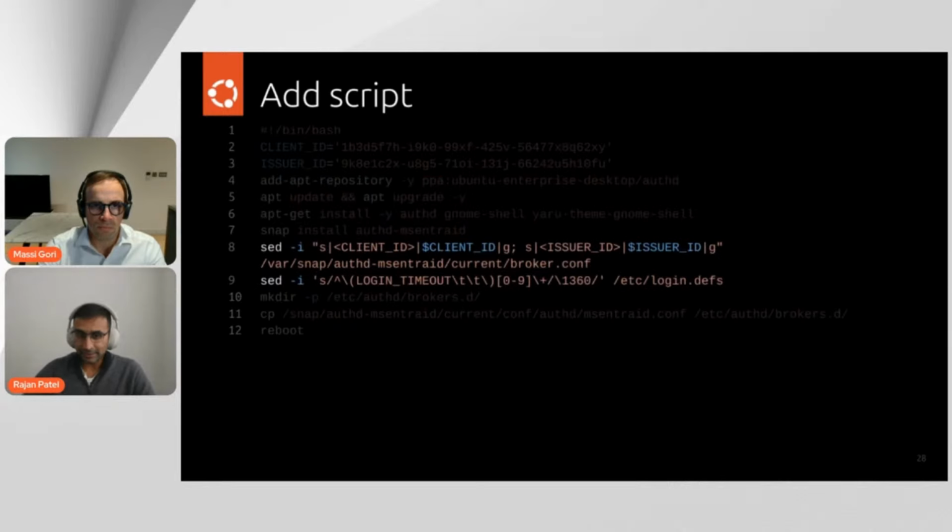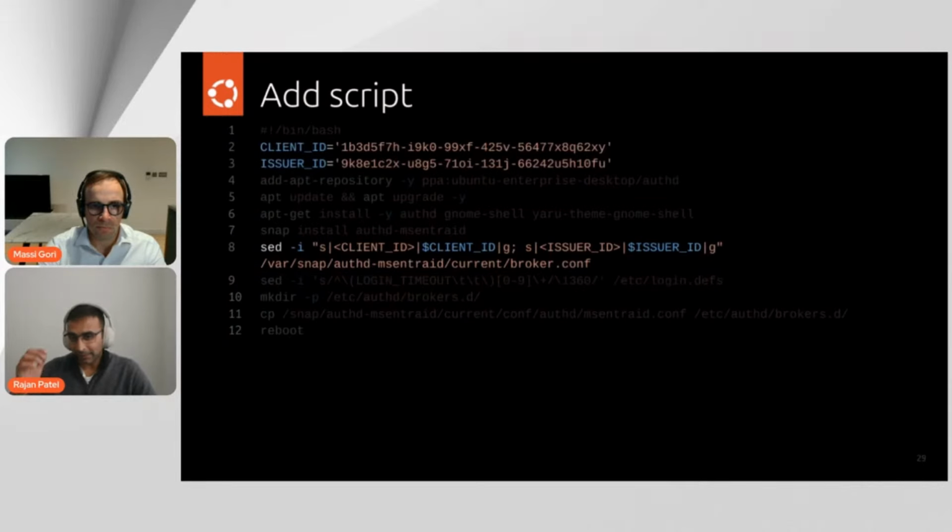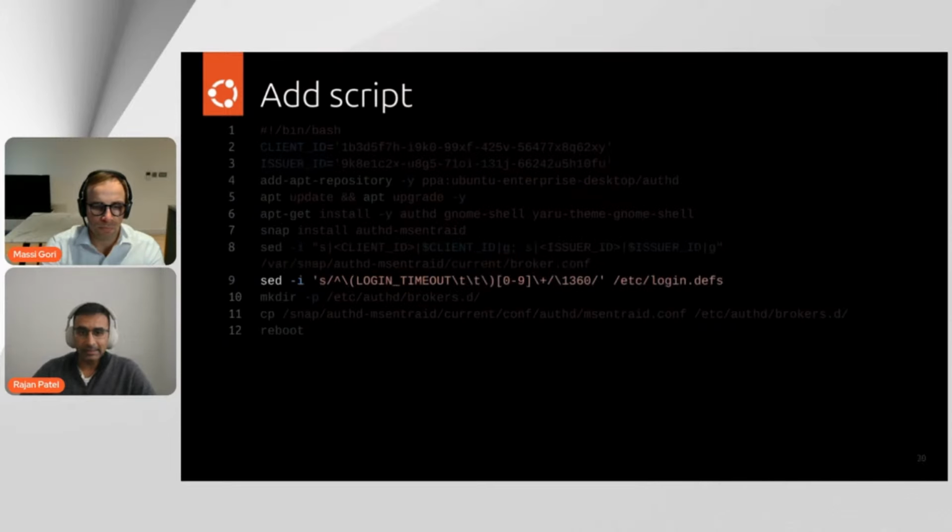So after that software has been installed, it's time to update 2 configuration files. Using the variables defined on line 2 and 3, we're going to update the broker configuration file on line 8 to include the credentials from the Azure Web Portal. Now, the etc folder contains system-wide configuration files for Ubuntu and all of the software installed on Ubuntu. So next, we're going to update the etc login.defs file to support 360-second timeouts instead of the default 60 seconds to make the login page more accessible for users who need extra time to type their credentials.